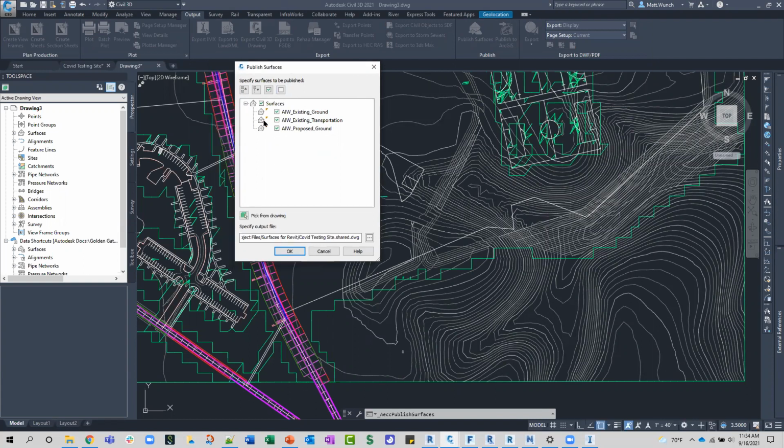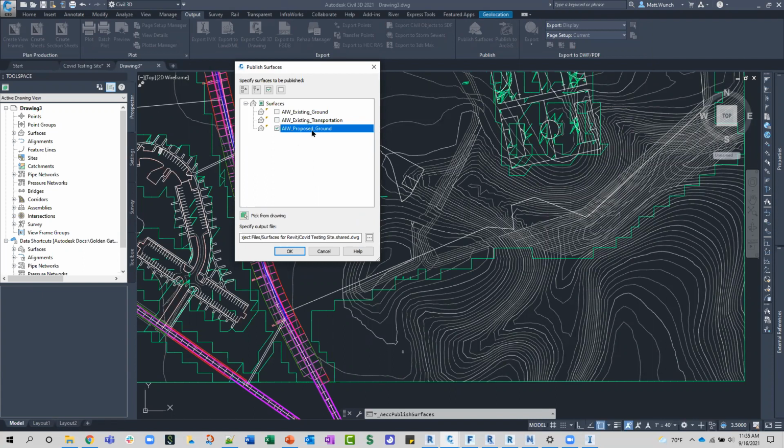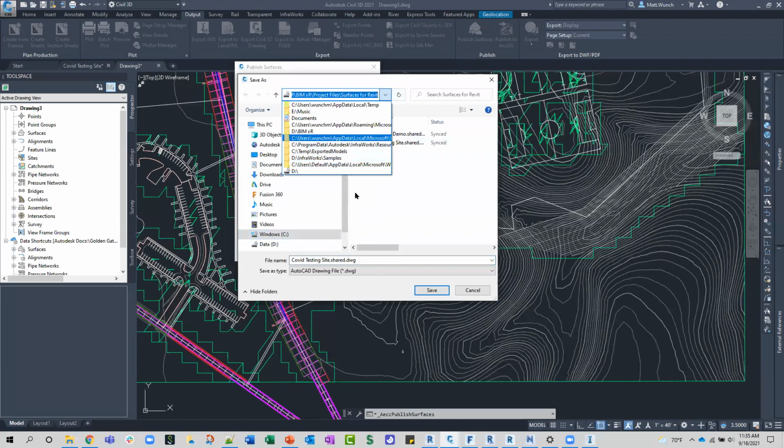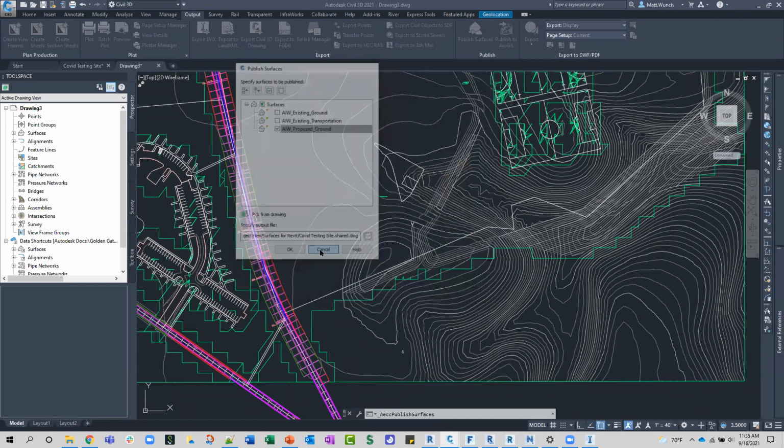Absolutely. So publishing in the cloud, publishing that surface, you can select which of the surfaces you want. So depending on how many surfaces are in your project, you can toggle them on or off. I actually just pushed this proposed ground to my cloud project. So specify that output file. Where do you want that file to reside, in this case, Autodesk Docs. So you can drill down into your different hub, into your project, into the folder, wherever you want to store that. Again, I've already done that.